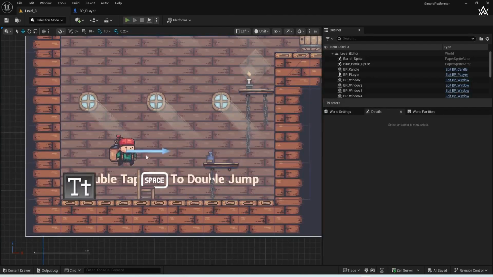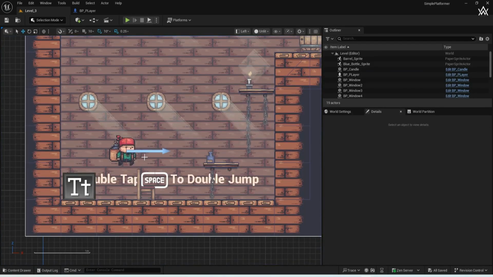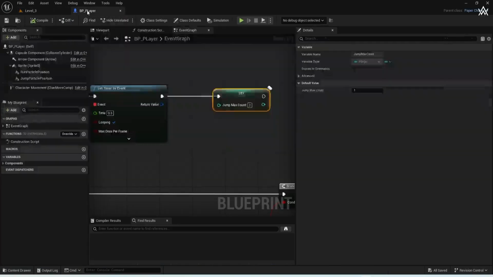Let's just test that out. If we run, you can see I can jump and I can double jump. Beautiful, right? But one problem that we have is that when we jump, we have that visual effects when we double jump, and we don't want that. If you want that, it's okay, but I don't want that.